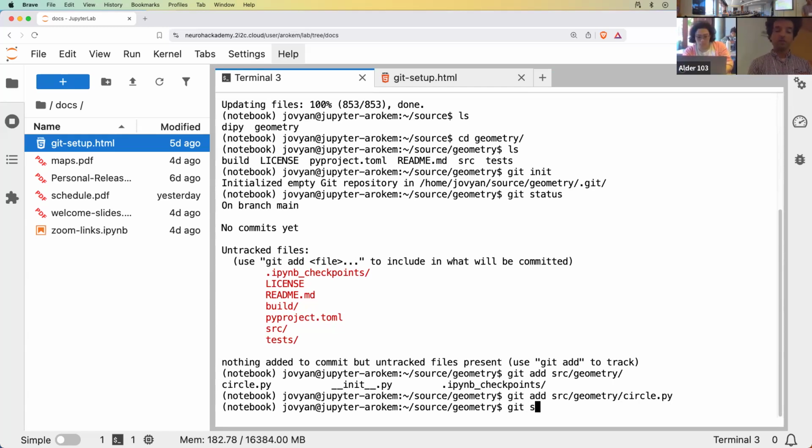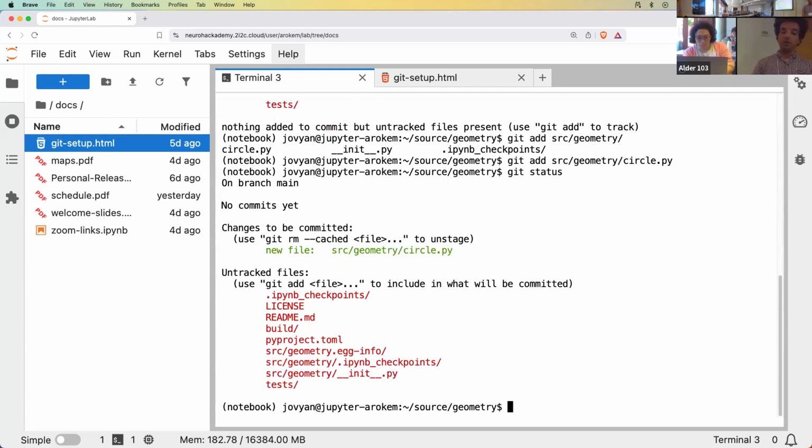So now we have git status that's changed. We have a new file in the changes to be committed. Does somebody know what that part up there is called, where that green thing is? I don't remember the terminology for that. That's the staging area. Where it says changes to be committed, that's what we call the staging area. That's where we stage things before we make commits.